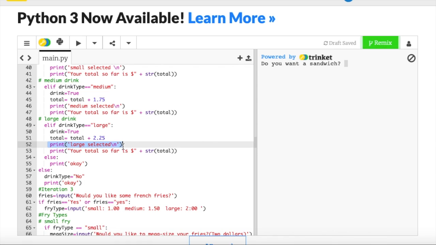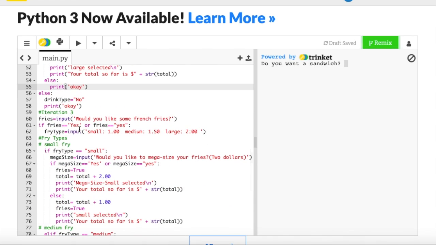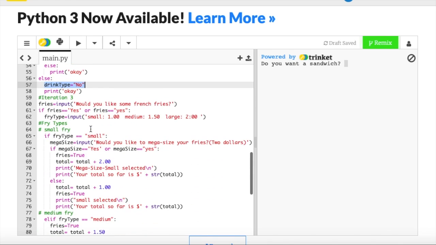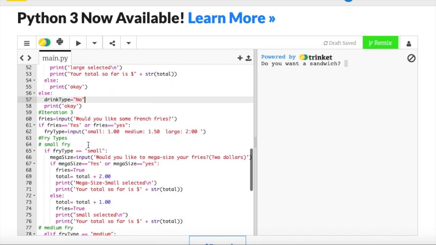Print large selected, and then a newline. Print your total so far, and then transferring it into a string. And else, just in case you didn't type any of these, it just prints okay. And then just in case we said no, then it's gonna set this to a no instead of a yes, and then it's gonna print okay, so you know you didn't put yes.